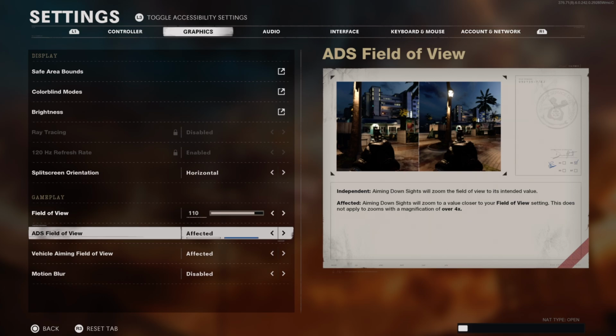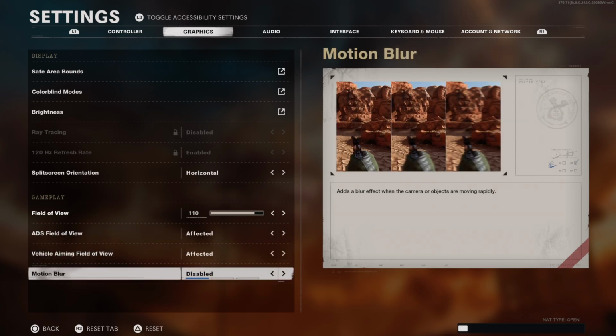ADS field of view, I run affected. I think this setting is basically if you have over 100 field of view, you want affected. But if it's lower than 100, then you want to run independent. But I run affected because that is what a lot of people on Warzone ran before console even had FOV sliders, so it is what it is. And then motion blur, you want this definitely disabled. It just makes your screen look a lot better. My friend used to have the setting enabled and he turned it off and he got a lot better instantly. So yeah, that's it for graphics.